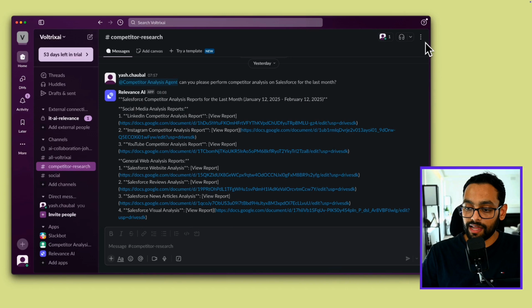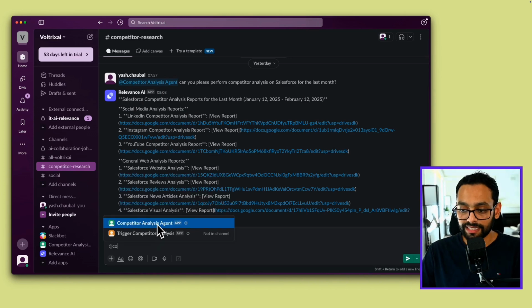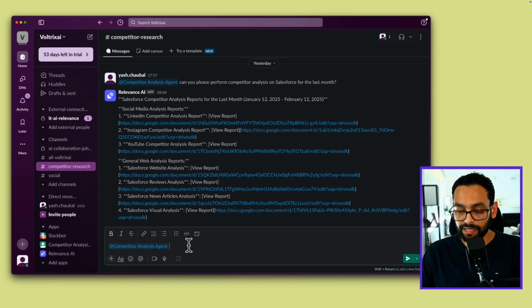With that, it should be working, and you should then be able to tag your competitor analysis agent and type in any message that you want and start doing your competitor analysis.